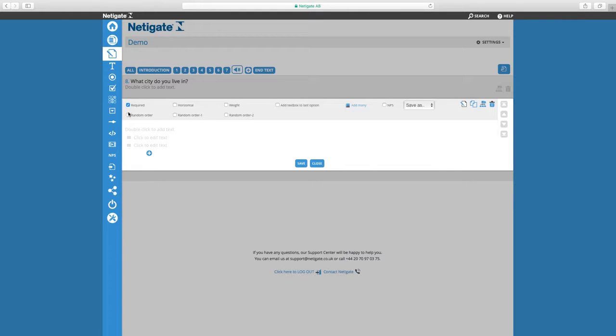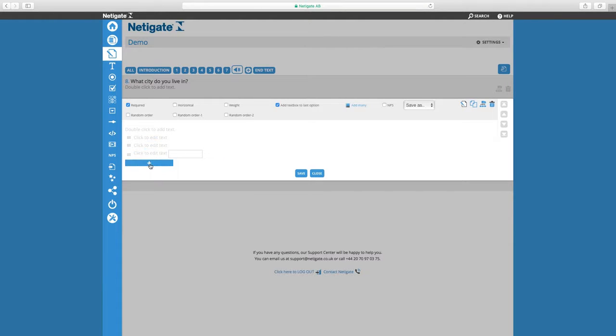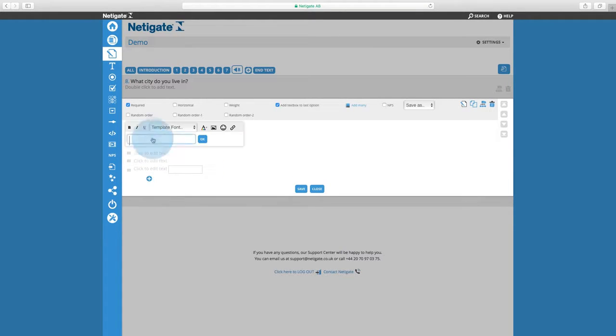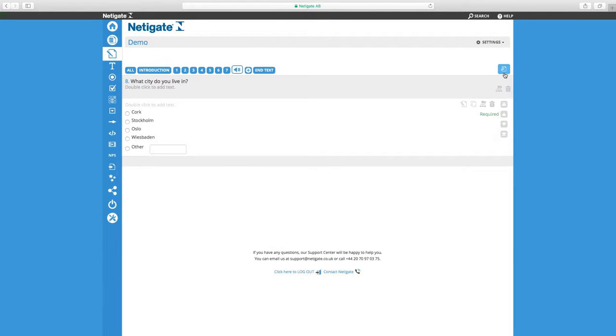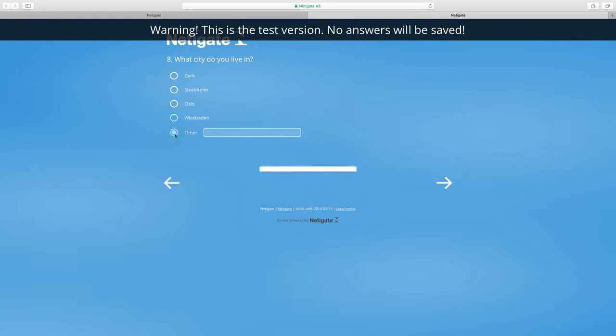We can of course also make sure it's randomized, have it horizontal instead of vertical, adding weights, and also making use of Add Textbox last option if any of the respondents wouldn't be living in any of the cities I supply them with as options. Adding the options all the way down, I'm finishing off with the option Other. Again, to make sure the respondents can enter their own information if their own city isn't available in the list. As so. Makes it real smooth and easy.